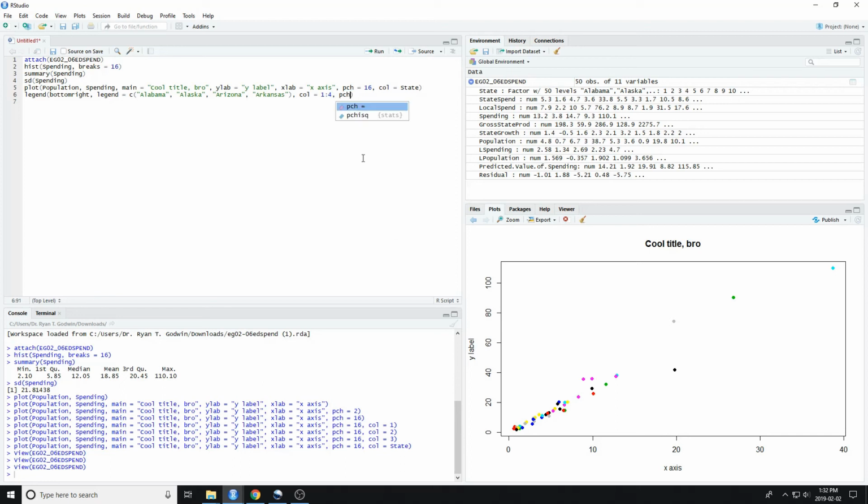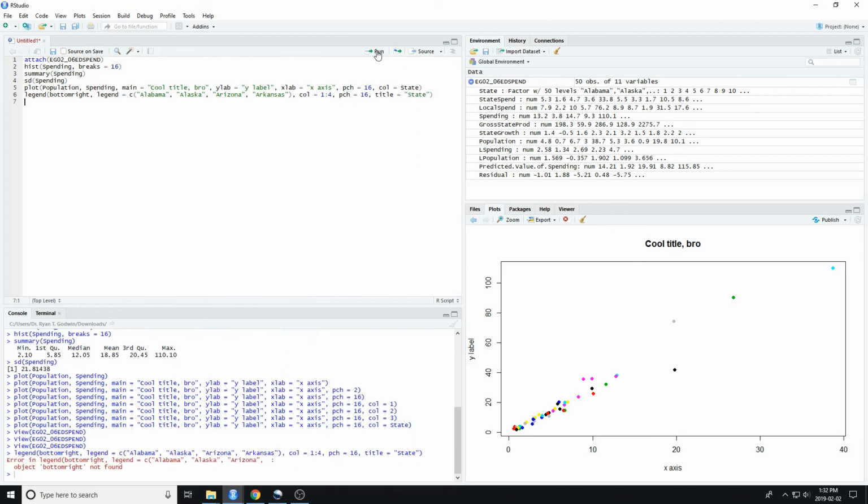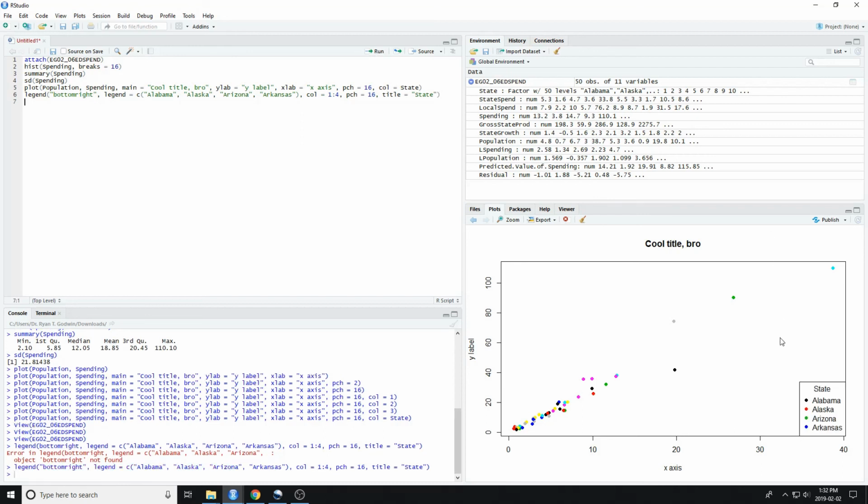I want the characters in the scatter plot to match the characters in the legend, so I need to choose PCH to be equal to 16 in the legend as well. And finally, I'll choose a title for the legend, state. Let's hope this works. It did not. Let's try putting this bottom right in quotations. And there we go.